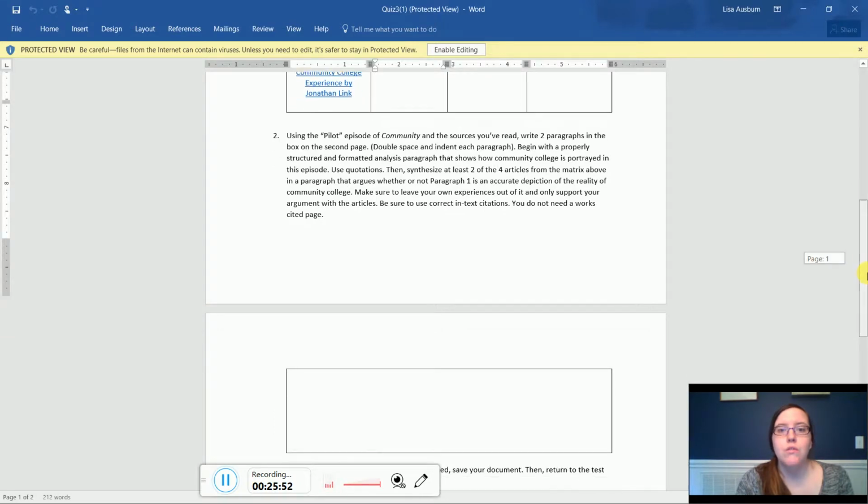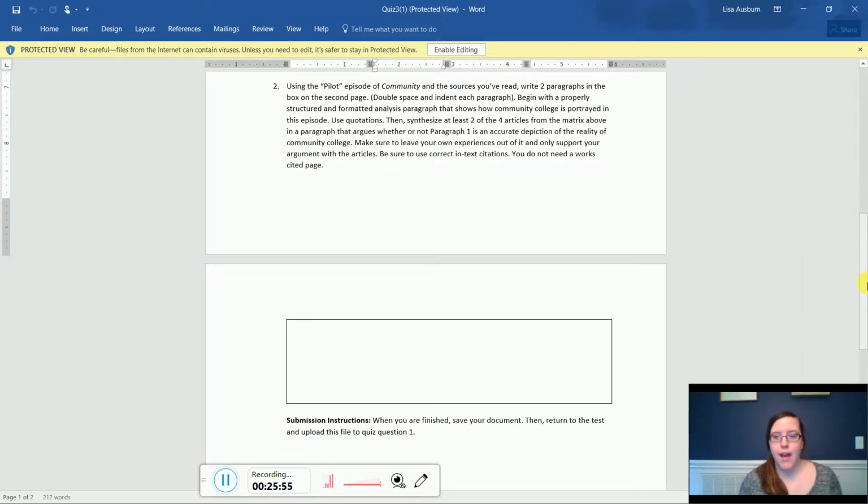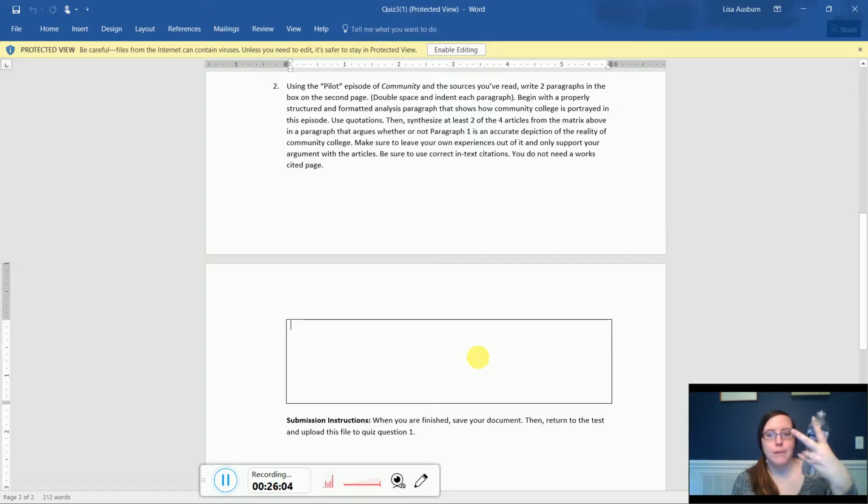Now, once you've looked at your sources and you've figured out how they're connected with each other, then you're going to, in this little box that I've created for you, write me 2 paragraphs. Try to use as much MLA format as you can, and show me in the first paragraph a scene from the pilot episode of Community, and tell me what that scene suggests about community college. Then in the second paragraph, tell me, is that suggestion accurate or not?